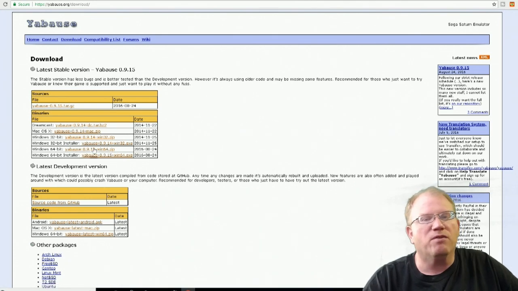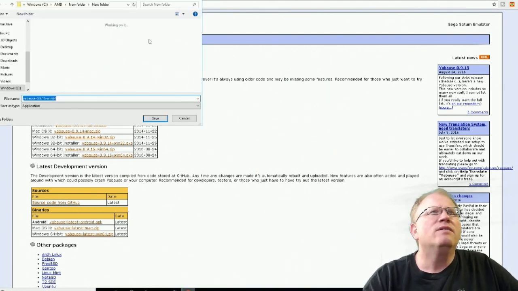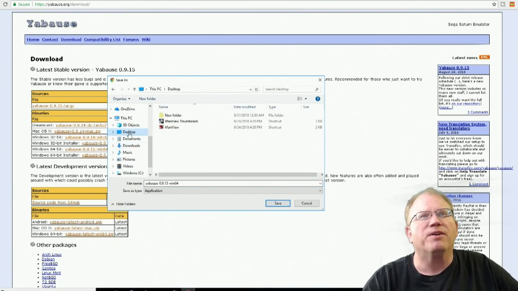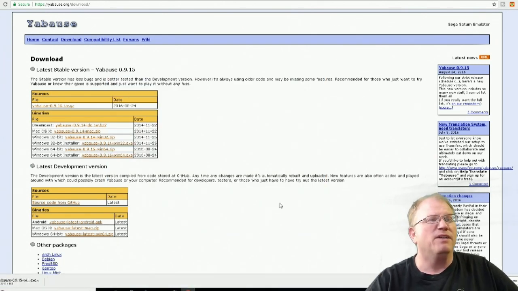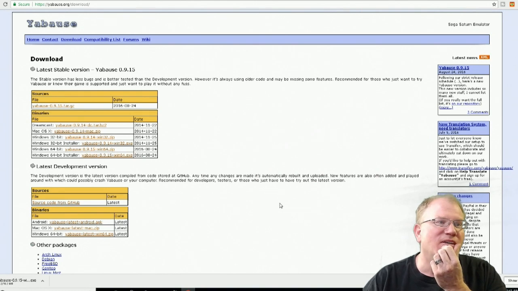Since we're running Windows 64-bit, we'll go ahead and get the Windows 64-bit installer, because we don't necessarily need the exe file. Save link as. There we go. And we'll just drop that on the desktop so we can find it easily.